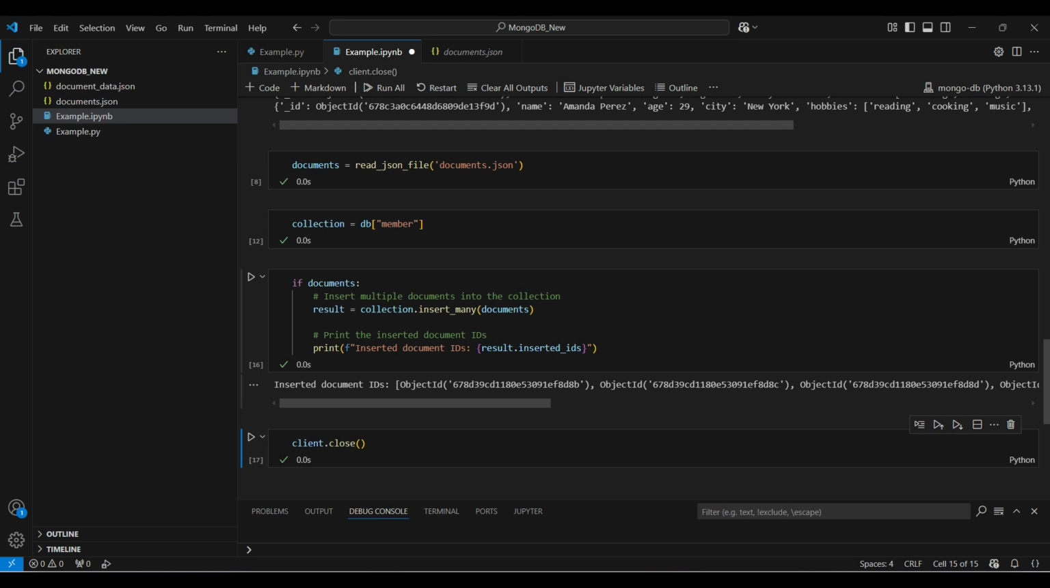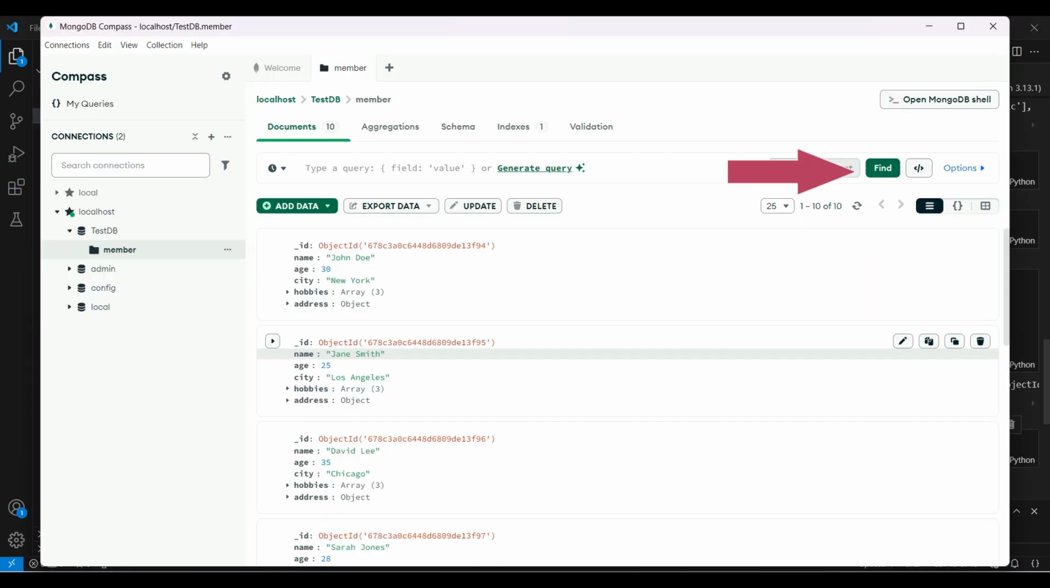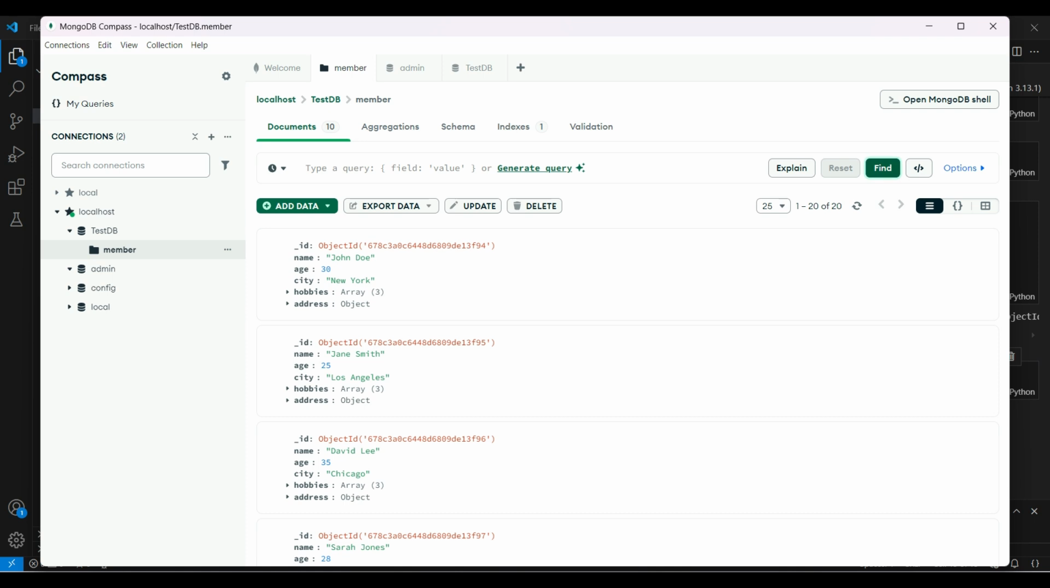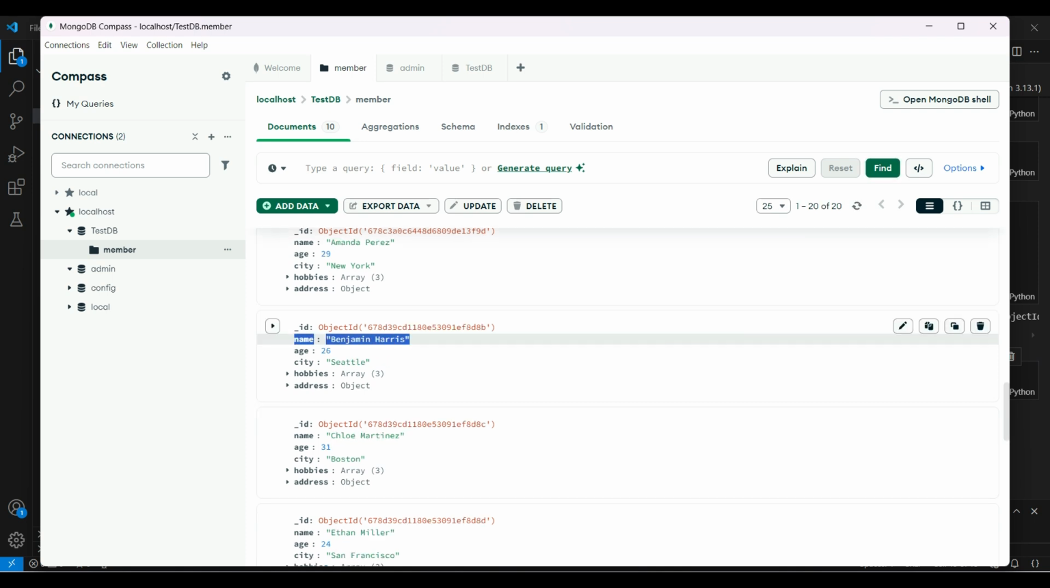Go back to the Compass IDE, click Find, and we can see 10 more documents in the collection. This is one of the documents that was added. There is so much more you can do with MongoDB. We just touched on a few of the basic capabilities today.